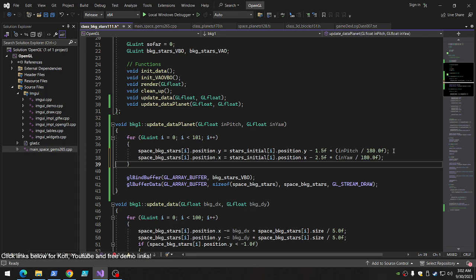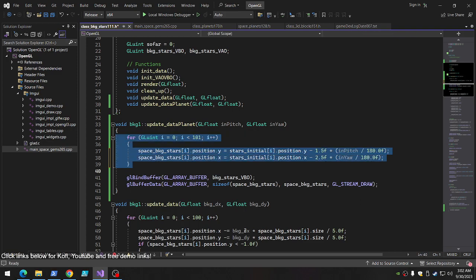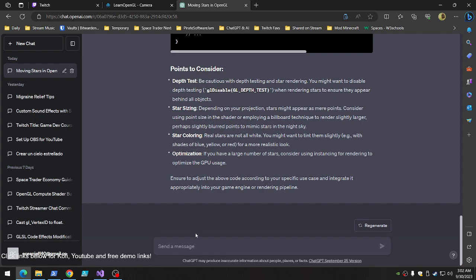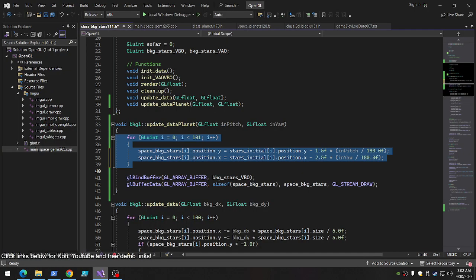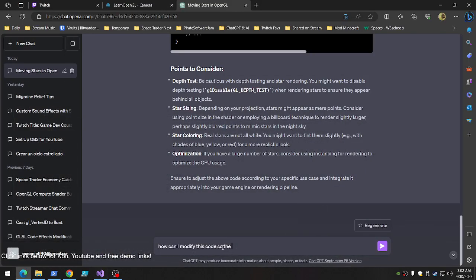So if the initial position goes below 0, wait, see, with Y? Yeah.